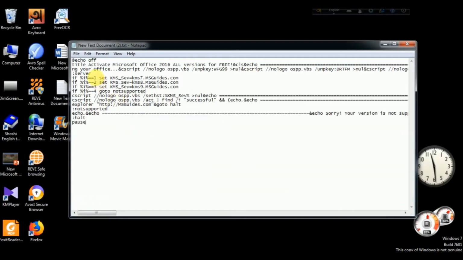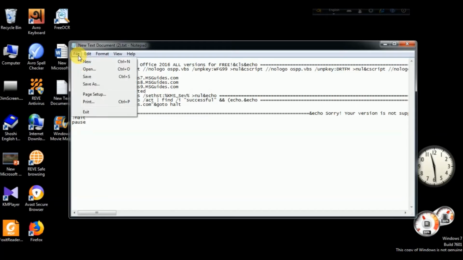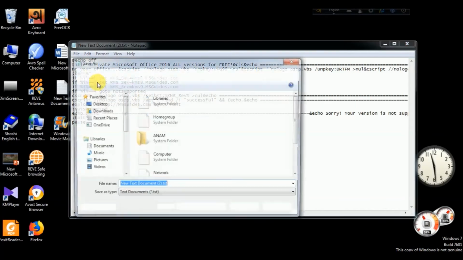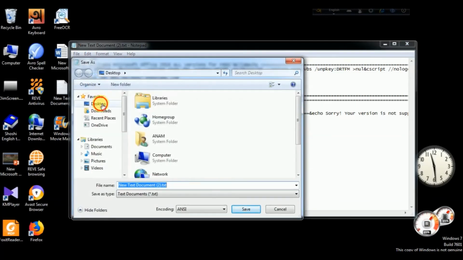Then now click on File, click on Save As, select Desktop, change the name of the file. That's why you can find it easily. You can use any name. I'm using MS 2016 Activator.